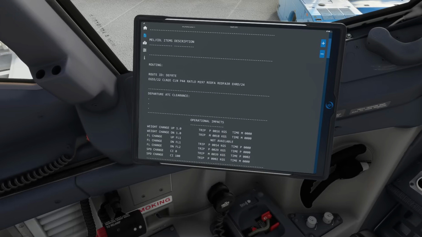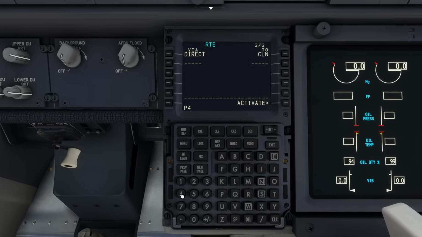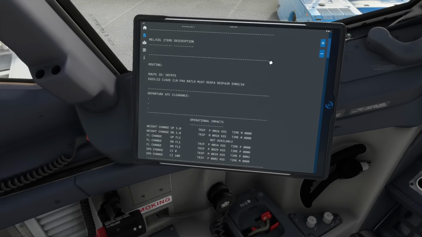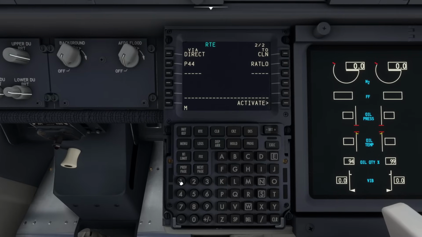So Control 9 brings us back to the tablet, so we put Clacton in, then we're doing P44 to Ratlow. So back then to the tablet, P44 to Ratlow. And then if we go back over to the tablet, after that we go M197 to Redfer. So M197 to Redfer.